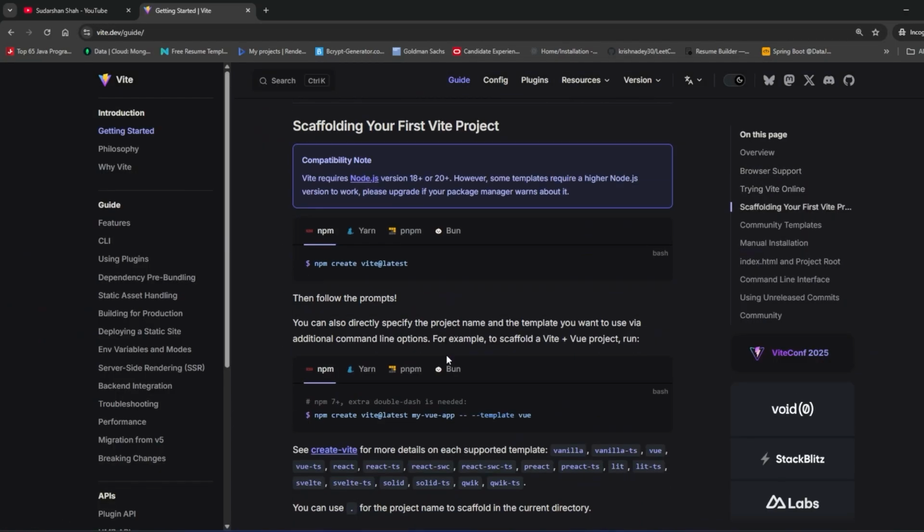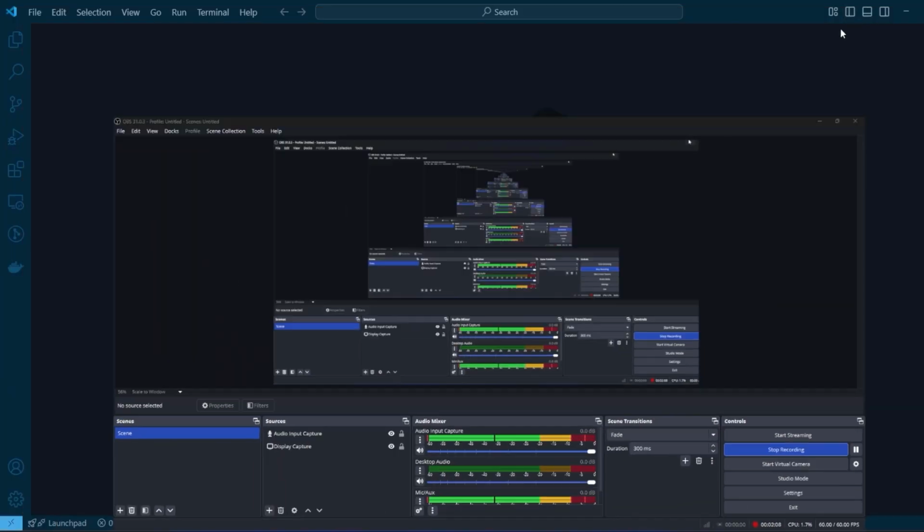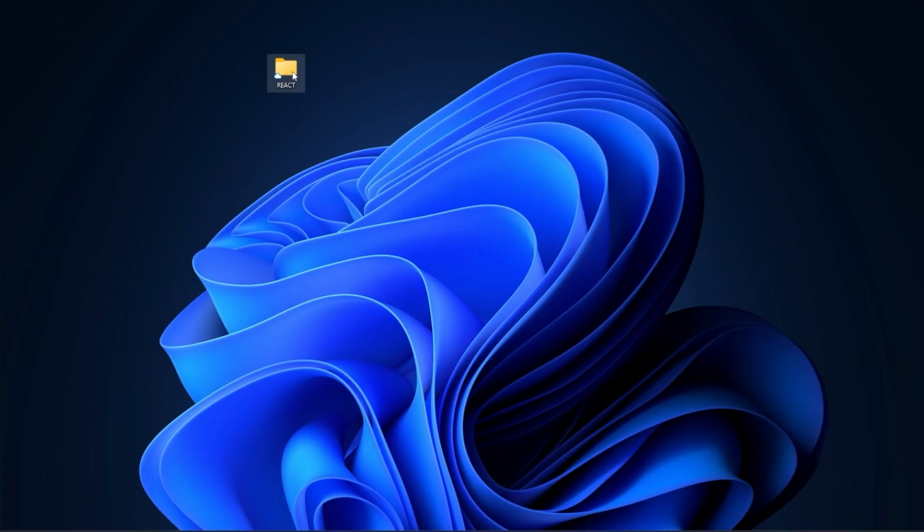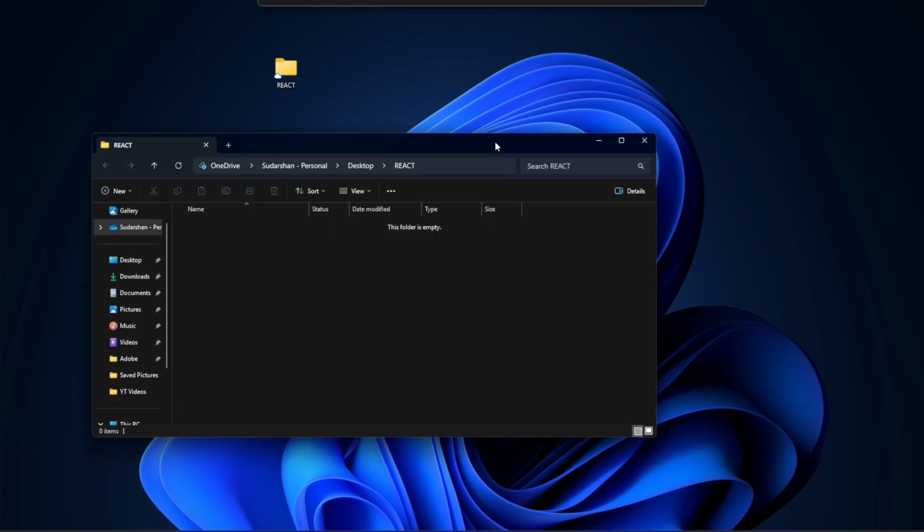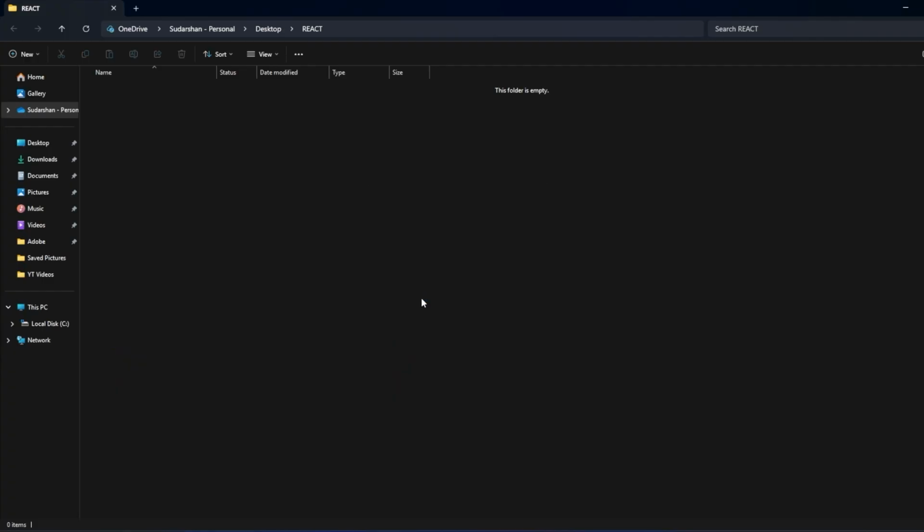So if you go down here, you will find this command, npm create vite at latest. Just copy this command and open the terminal in the folder. I have a folder here called React. Okay, so I will open this. It is opened here, and I will open it in terminal.